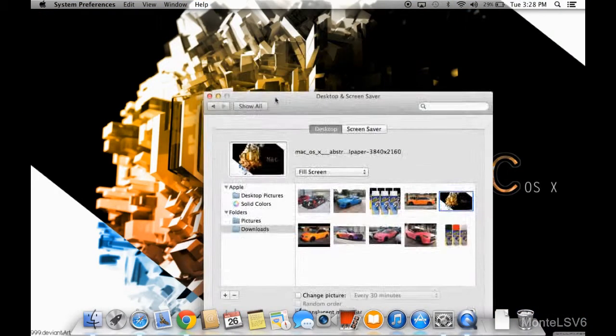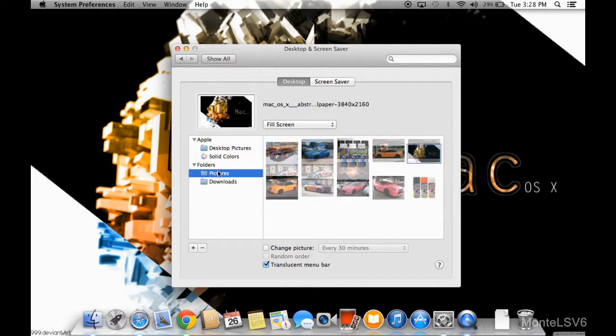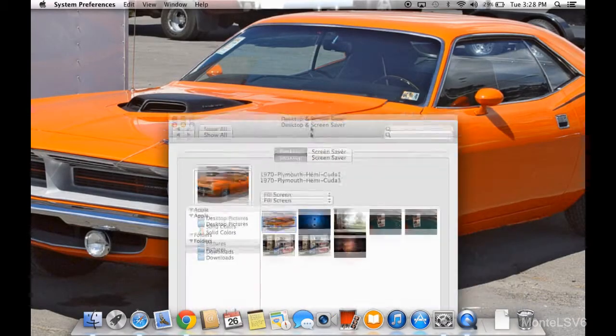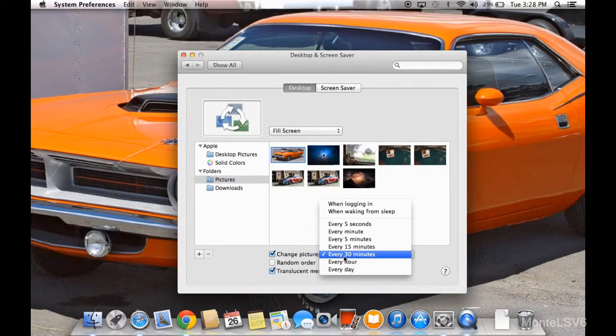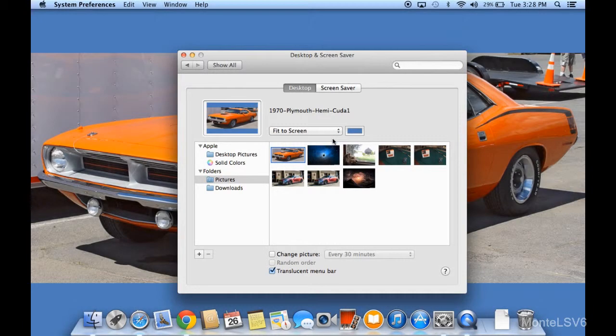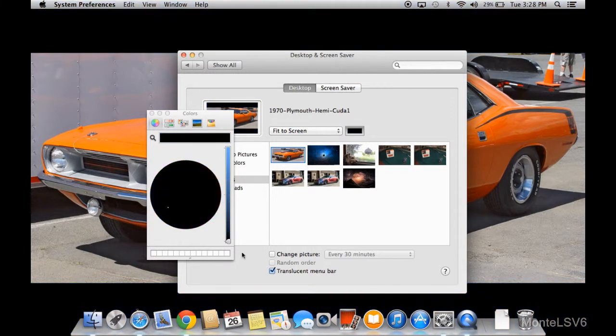There's no hitting apply to bring it up. Pictures. The Hemi Cuda. I kind of like that. That's pretty cool. And you can actually do a slideshow. You can change it every 5 seconds, every minute, every time you log in, when you wake it up from sleep, or you can just choose a random order. Fit the screen, just like that. You can actually change the background of that. We'll just leave it at black.